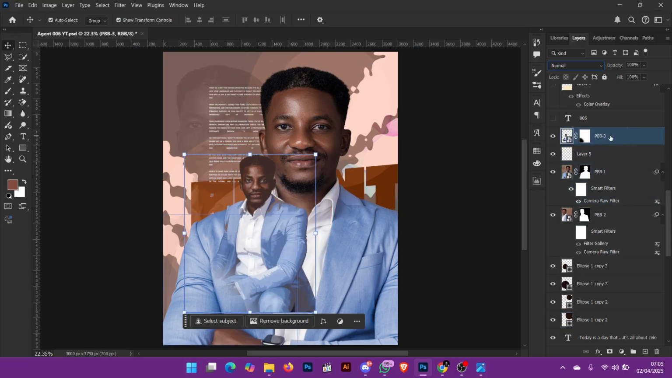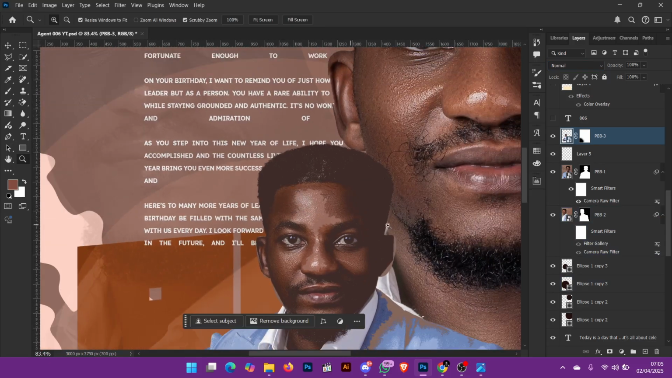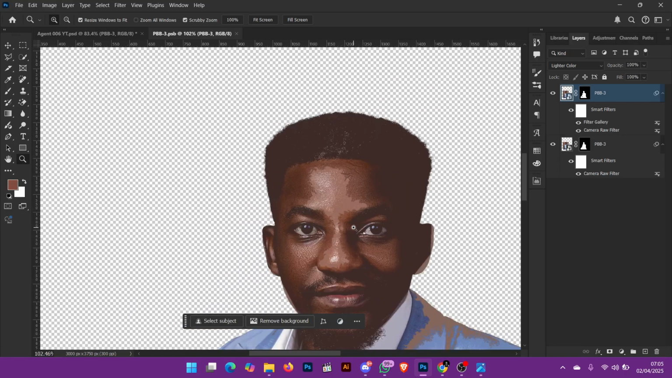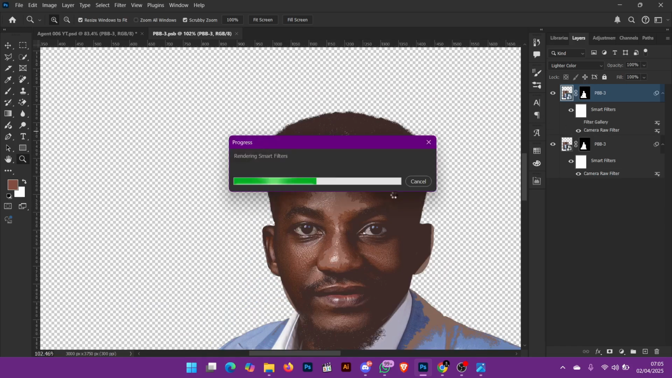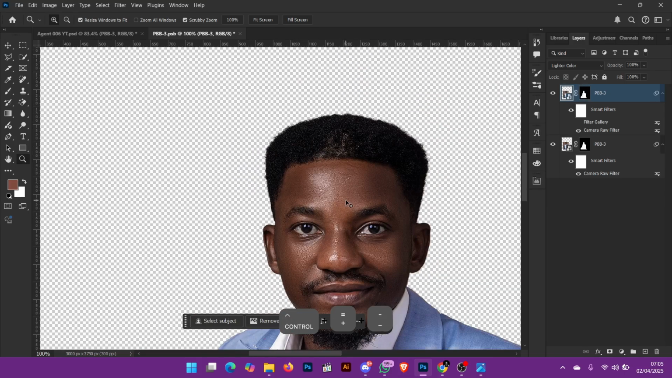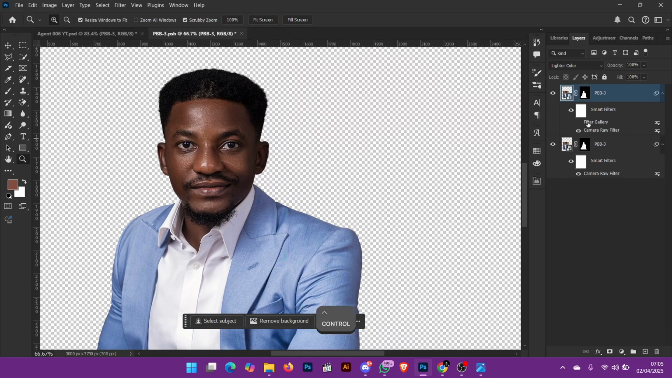For this next image, I applied the filter gallery on it. I applied filter gallery to the image. Let me open it up so you can examine it. So this is the image. Let me uncheck the filter gallery. So without the filter gallery, this is what it looks like. It looks like this, simple, like this.